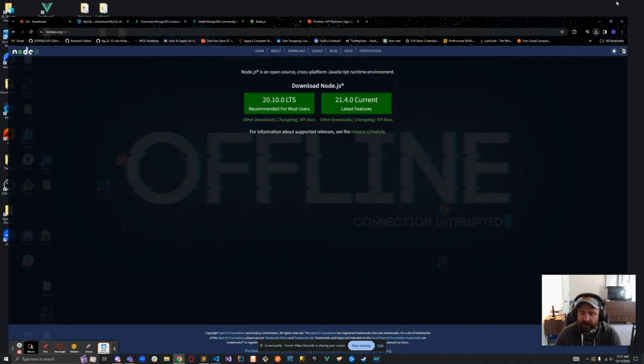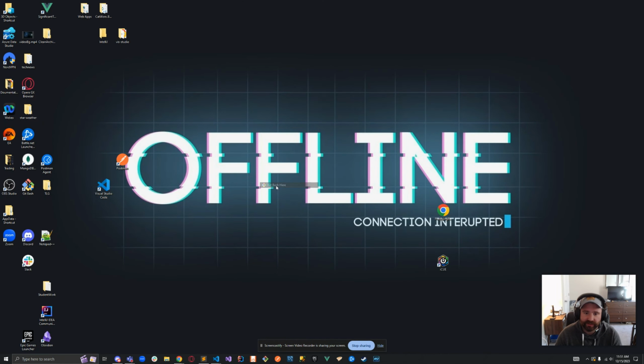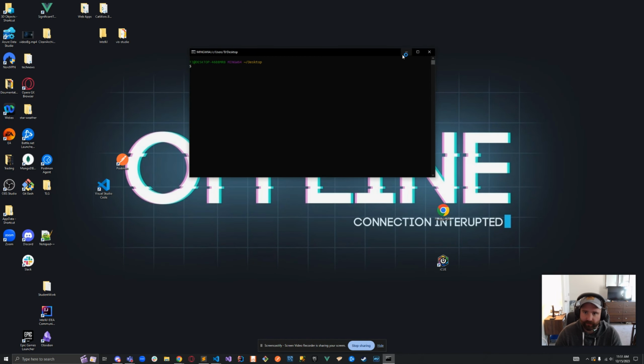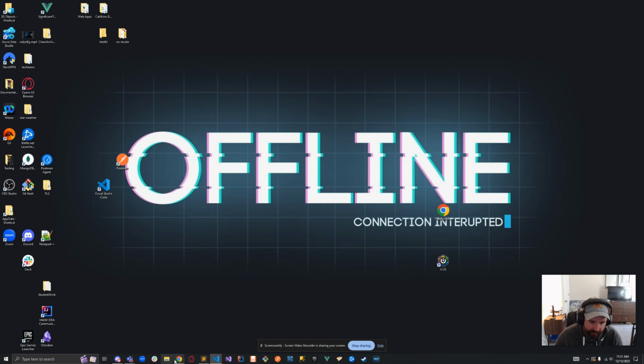We can check, and again, a cool feature of Bash is we can just say Git Bash here, and you can do this in any folder, and it'll open you directly in your folder. So if we type in node -v, it'll tell you your version. This is how you'll know you have Node installed on your machine properly. Great. So we'll come back.